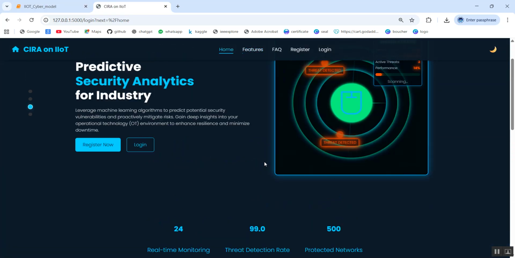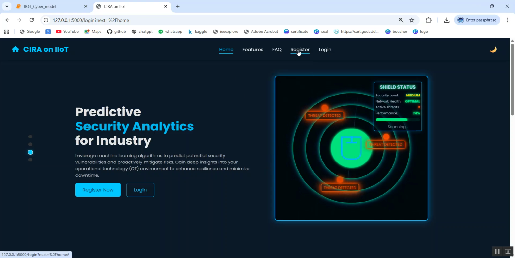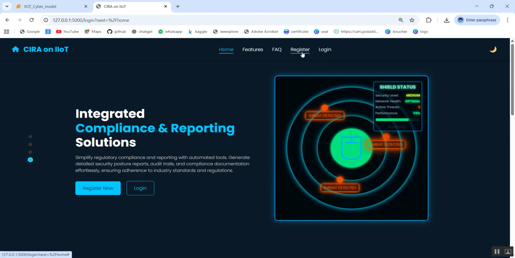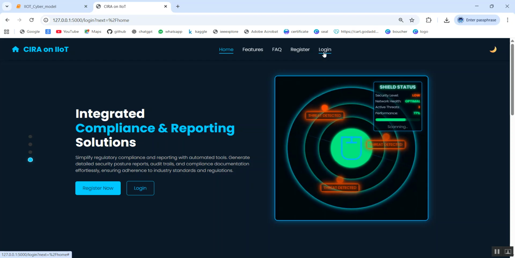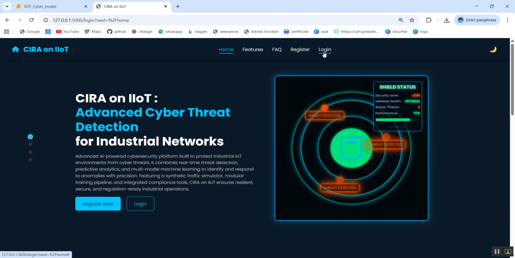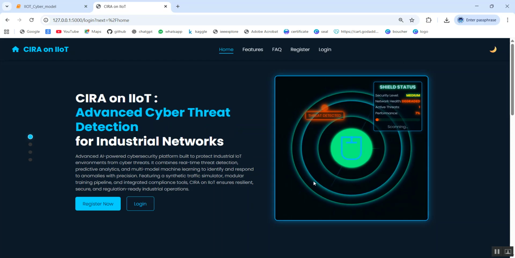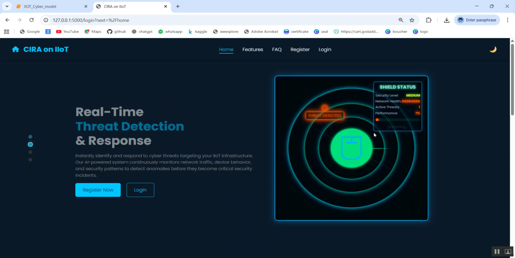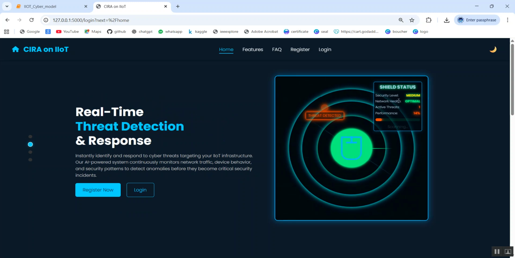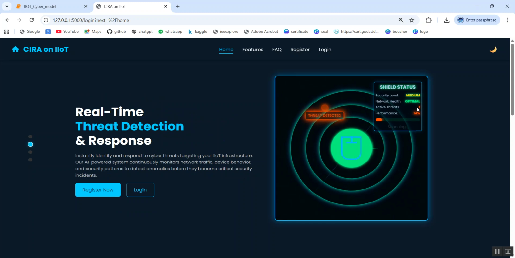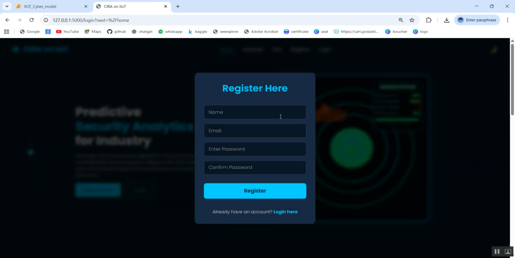So this will be the web app of your application. Here you have the process for registration and login, and once we register and log in, you have the feasibility to predict the cyber threat on industrial IoT. This is the simulation that I just created. Based on that, it will show the shield status and security level. Okay, so I'm starting with the registration.